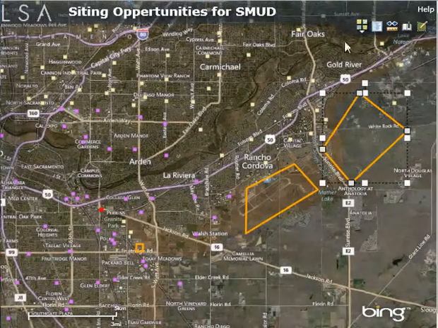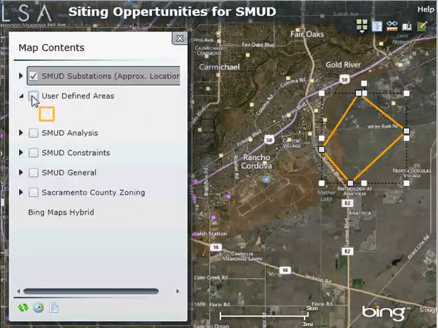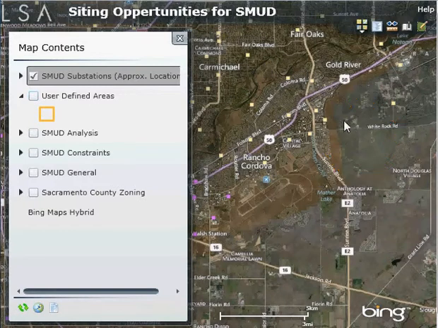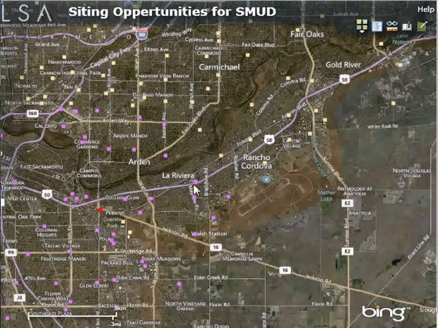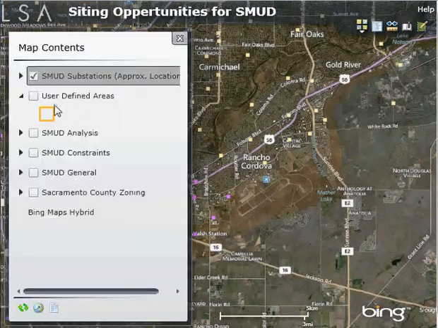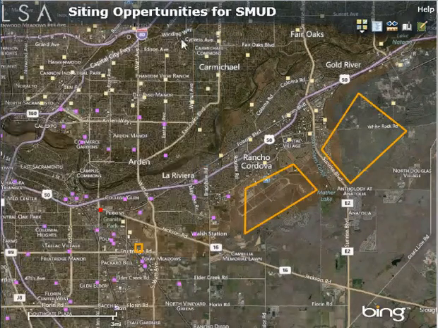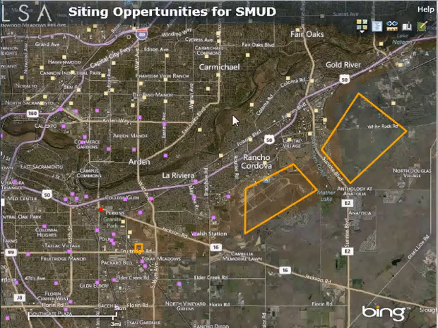I can remove them off. Now on the table of contents, if I turn them off, oh, there it goes. Sometimes there might be a little bit of a lag, and so I don't see them. And then I can turn them back on. And that's it. That's how you edit the user-defined polygons.